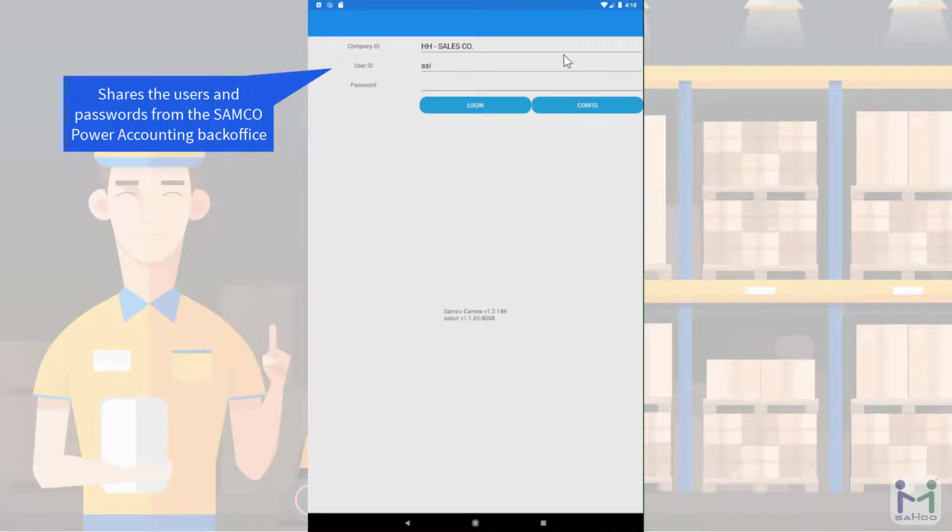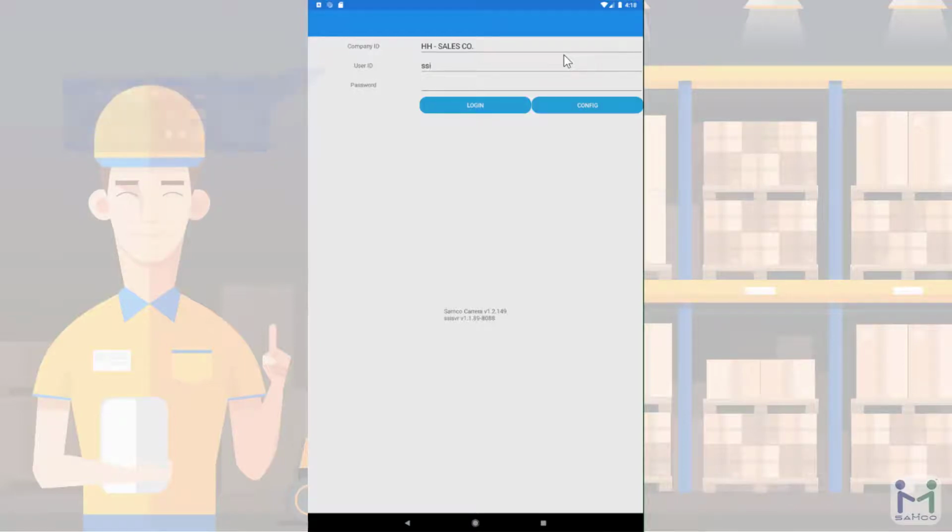Speaking of users, the Carrera app shares the users and passwords that are already set up in the Samco Power Accounting back office. So very little setup is needed to get your users started if you've already got them set up there. So without further ado, let's log in and see what the app is made of.